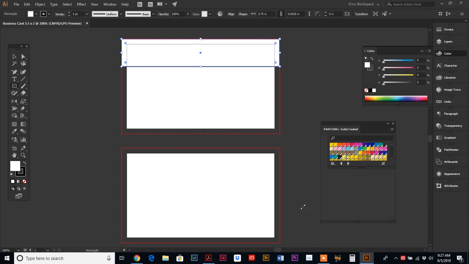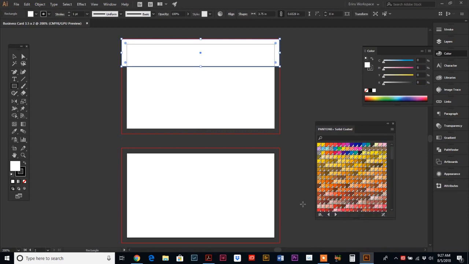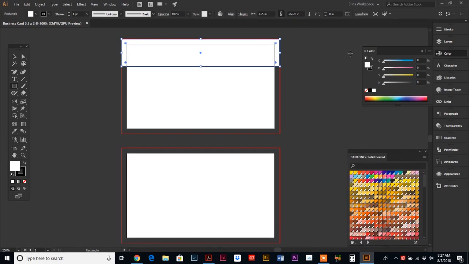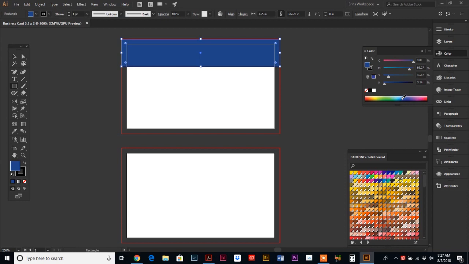But in this case, we're just going to do this 4-color process, CMYK, so we're just going to disregard our Pantone colors for right now and go back up to our CMYK palette. And I'm just going to click around in the blues. Oh, actually that's really close to what I want, except I don't want the stroke. So let's select our stroke and do the none. So we get rid of that.